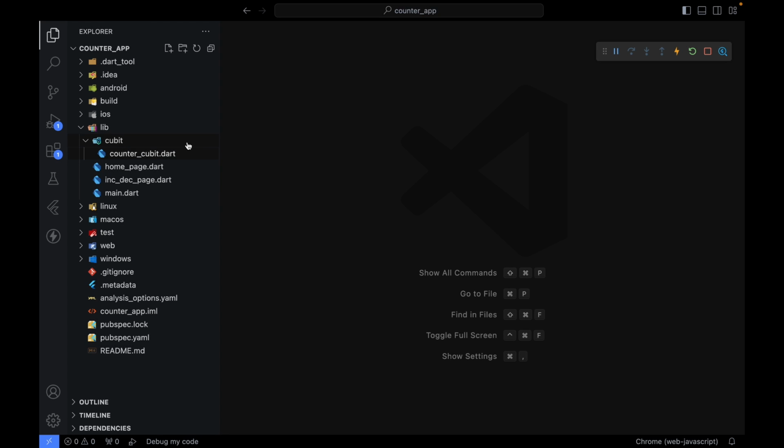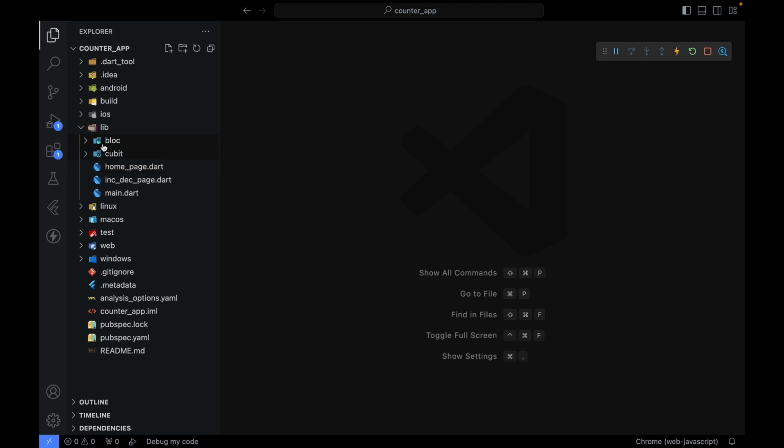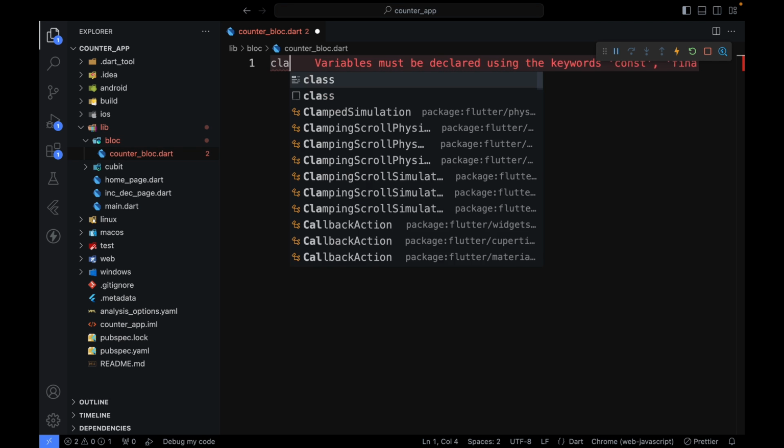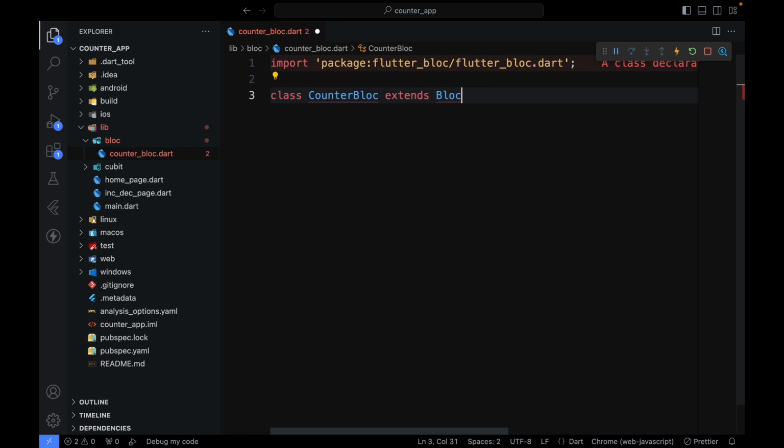So similar to a Cubit, we'll be creating a folder for BLoC as well. So we can just write in bloc, and you'll see there are different icons for bloc and Cubit. It correctly identifies them. And in here, I'm going to create counter_bloc.dart, and it follows the same naming convention. Counter is the state that I'll be managing so that I get an idea of what I'm managing, and bloc tells me that I'm using BLoC inside of this file. Then I can click enter. Then I'll create a class called CounterBloc, but instead of extending it with Cubit, I'll be extending it with the Bloc class that comes from the flutter_bloc package as well.